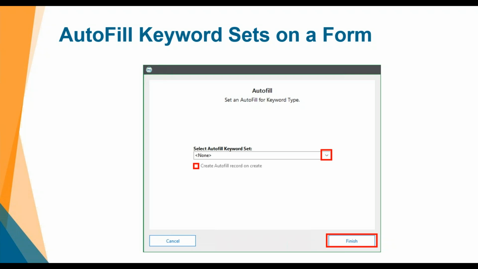With the Create Autofill Record on Create option selected, if a new form of this form is created and the primary value entered does not exist in the associated autofill keyword set, a new autofill keyword set record will be created for the primary value. After that, we click Finish, and it's as simple as that.